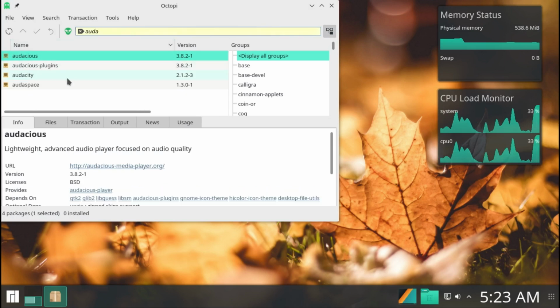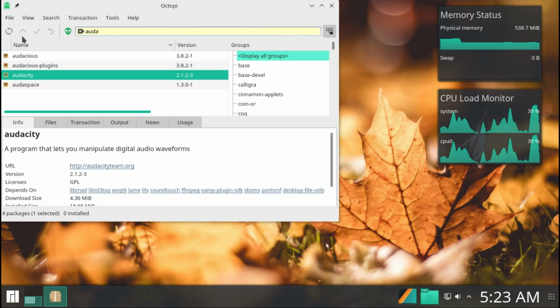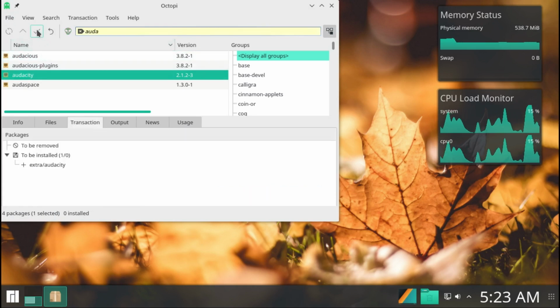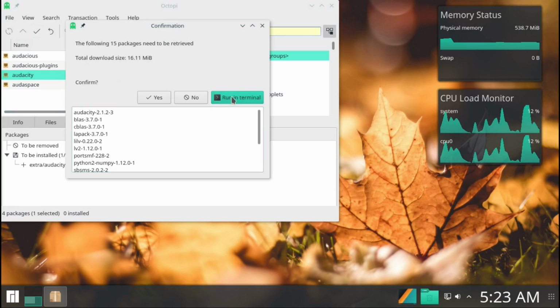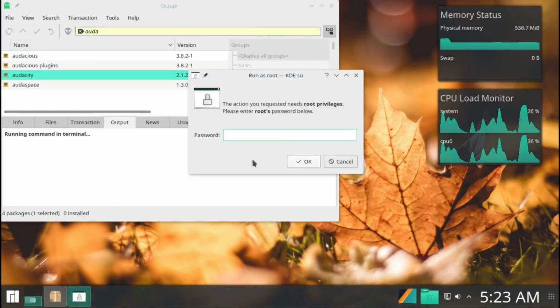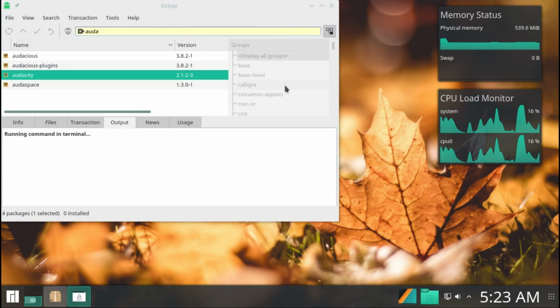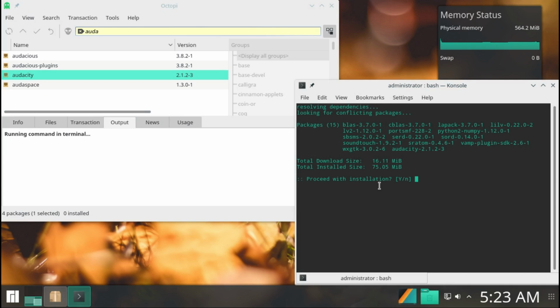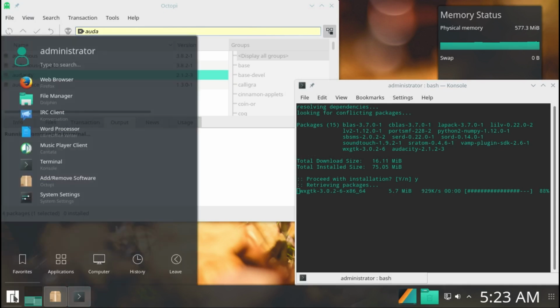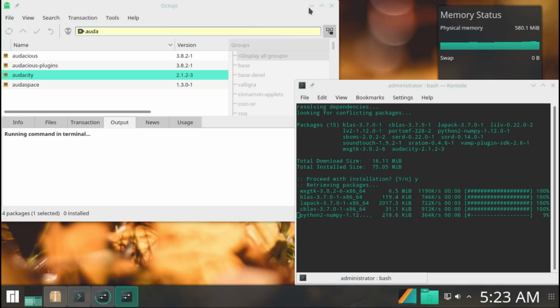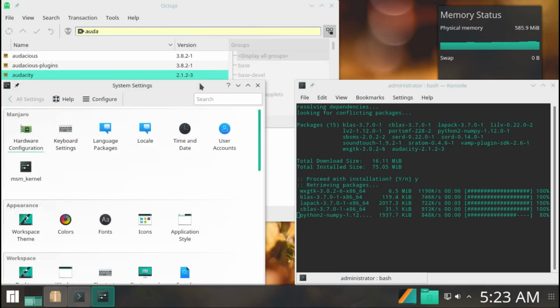Audacity, a great recording program. Click on it, right click, say install, and we say apply. And you see, yes, run it, you can do it. And we type in a password, and it runs the command in the terminal, and we say yes. And there it goes. The crowds go crazy. System settings, as you can see, it's normal KDE stuff.